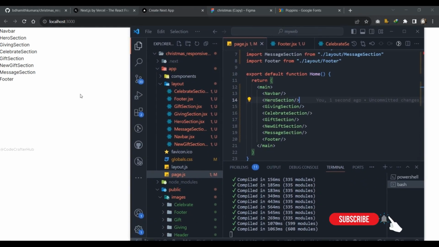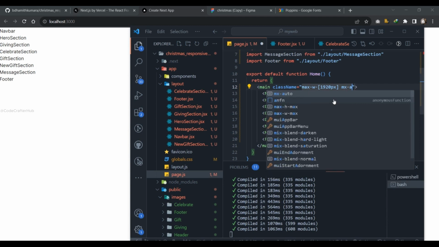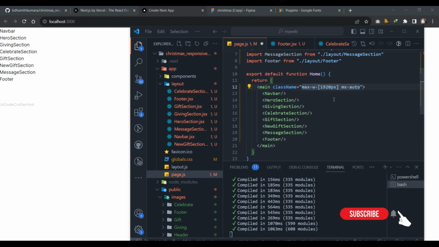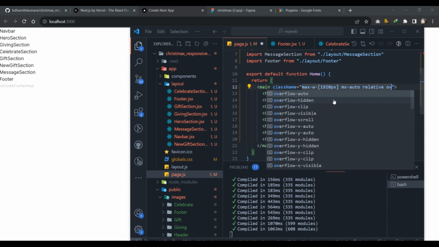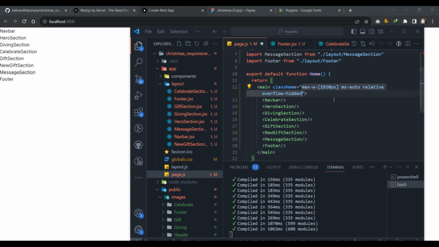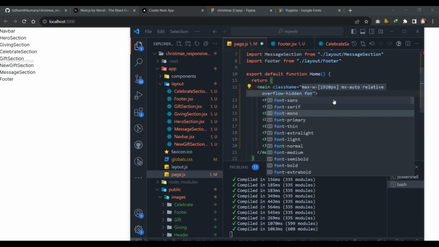Now we can start our coding. In this main I need to give some style: 1920 pixels, margin X auto, position relative, and overflow hidden. And I need to give font as primary.